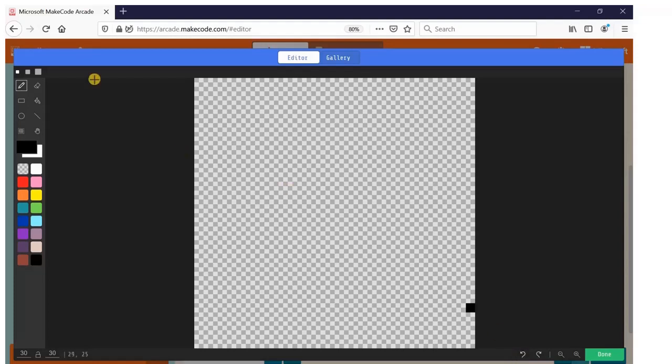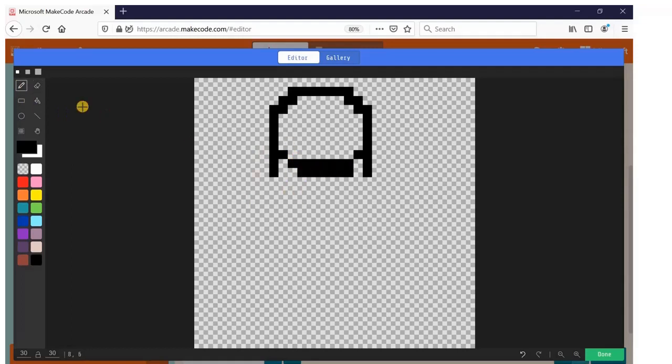Whoops. Let me draw it one more time. Let me just draw the hat. The hair. Let me touch up a little bit. Okay. Alright. Maybe a little lower. Okay, this is a better shape.